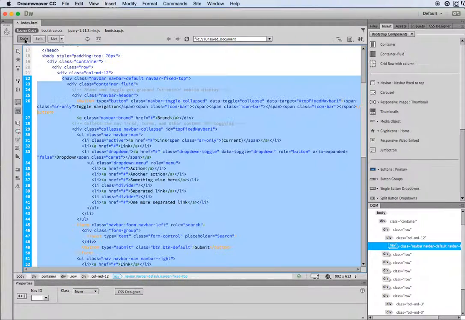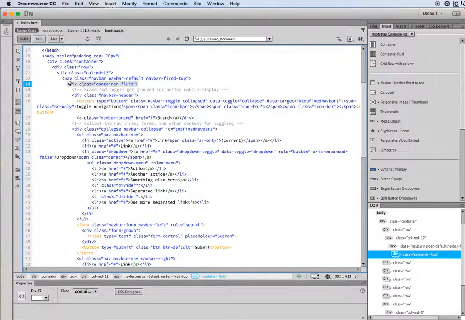So if I switch to code view here, our navigation bar has gone in, and we're looking for this div here, which has the class container-fluid. Now, the container-fluid means that the navigation menu is sitting inside a container, but that container will always stretch to the very edges of the browser window, and we don't want that. We want it to be restricted to the medium desktop size. So in this case, we need to take out this dash fluid and just leave it as container.